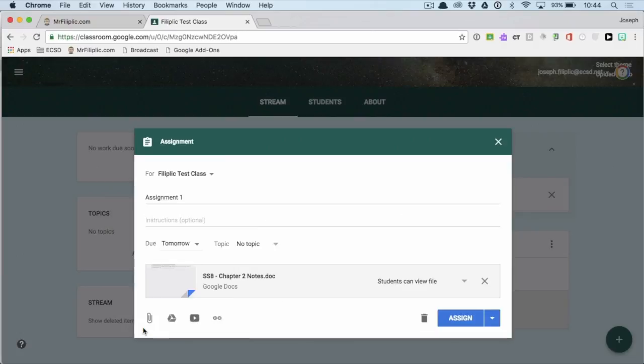I'll add that, and then it's going to give me an option. What do I want my students to be able to do? Do I want them just to look at the file, which isn't bad if it's like a video link or something like that, but I want my kids to actually be able to do something with this. So they can either view it, they can edit the master file that's being shared with them. Probably don't want to do that that often, because then if one kid makes a change, then another kid can see those changes. What you might probably want to do is make a copy for each student.